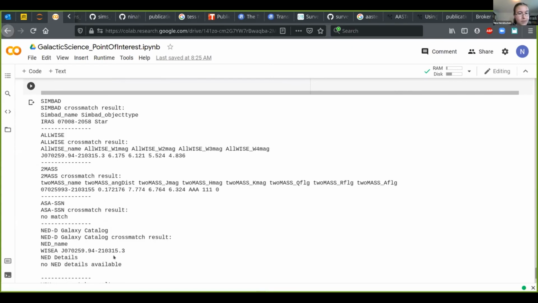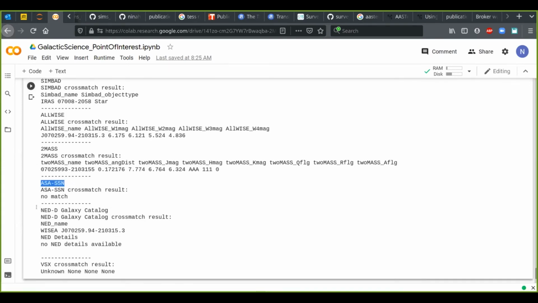And what we get in the end is a list of cross matches. Object is found here in almost all of the databases. Of course, I have chosen this object intentionally to show that the cross match is working. So it's a Simbad object here identified as that star. It's also found in AllWISE. It's found in 2MASS. And ASAS-SN isn't knowing this object. This happens.